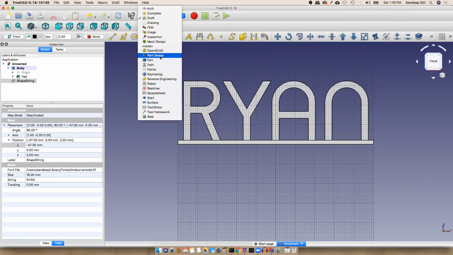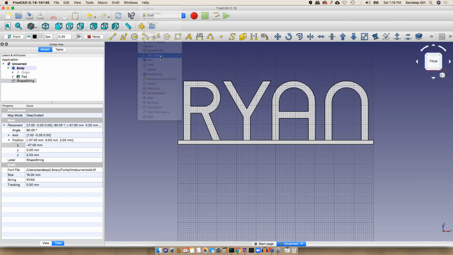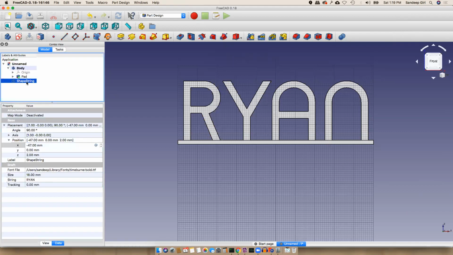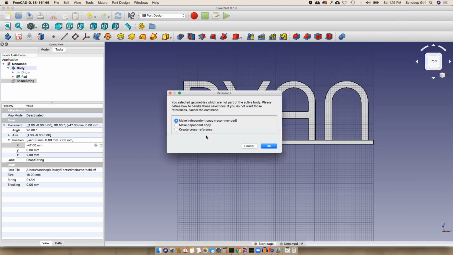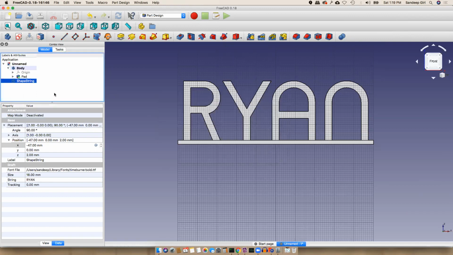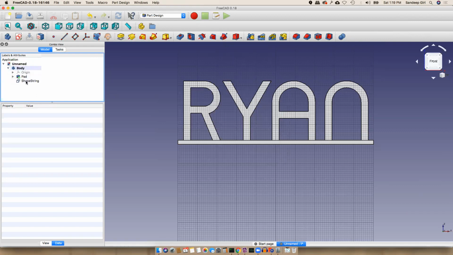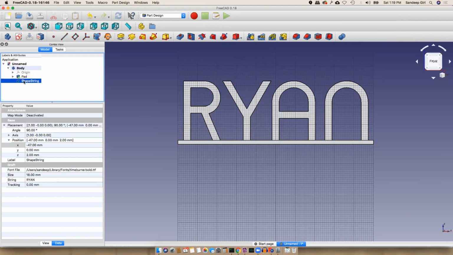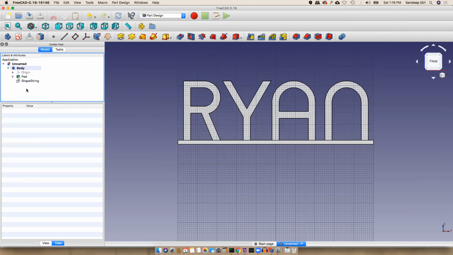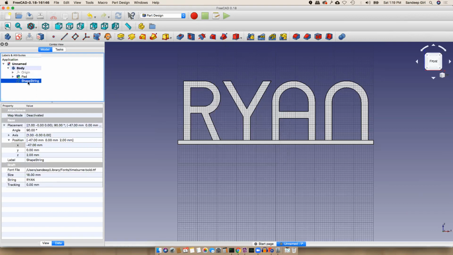Again, for padding we have to go to Part Design. For text we were in Draft. For the 3D things, we have to go to this. Now let's try it out and understand whether it's allowing or not. It's saying that you selected a geometry which is not part of the active body. So there's something wrong in the way we have done it. The way I figured it out is that if I drag this and drop it onto the body, it moves the shape somewhere, which means that this is now under the active body.